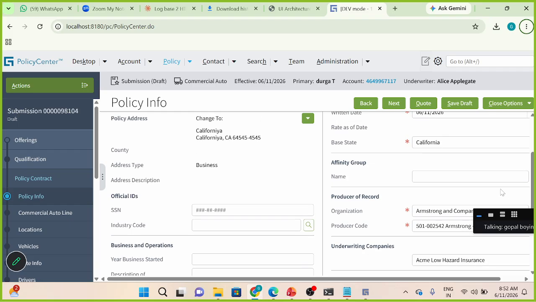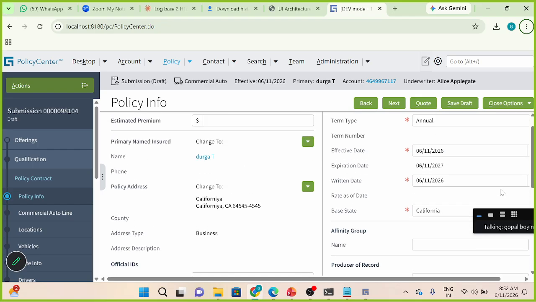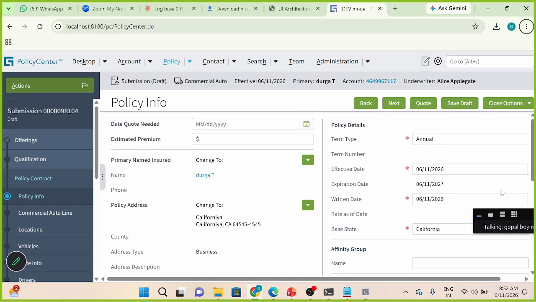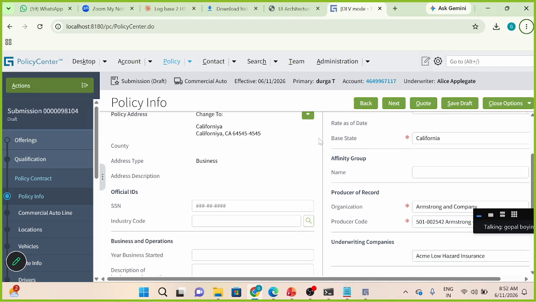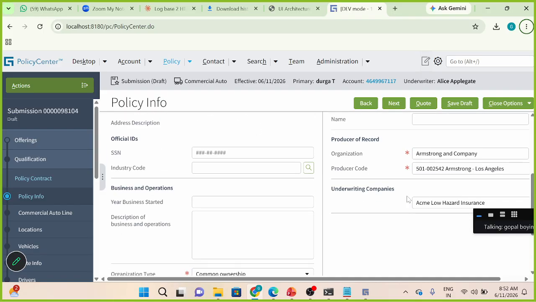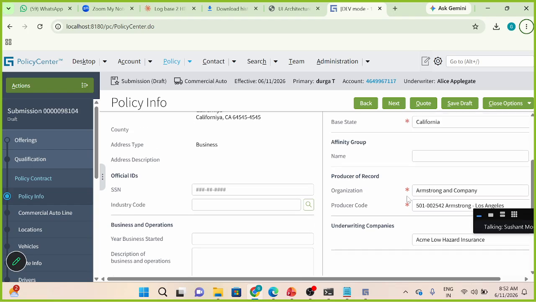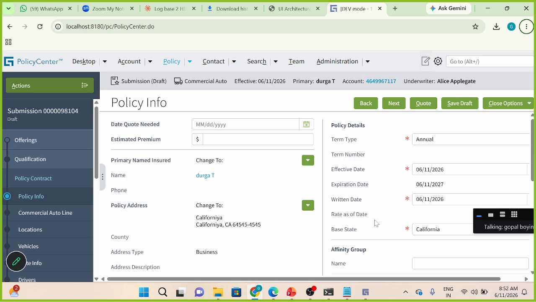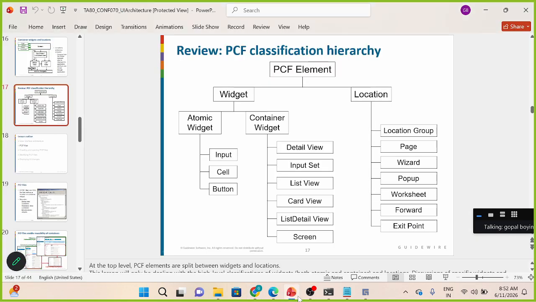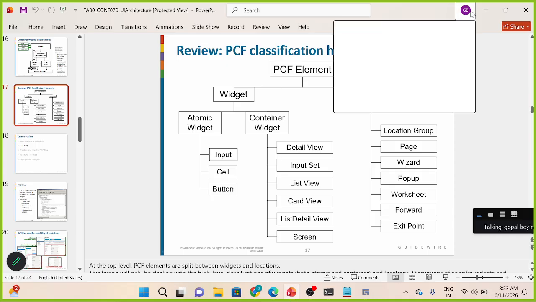For example, they want to collect the policyholder age, policyholder name, or the vehicle number, any kind of thing. If they want to collect it in the policy info screen itself, then you have to add that. Based on their guidelines, you have to drag and drop. Just drag and drop only, but you have to follow their guidelines. That's it.